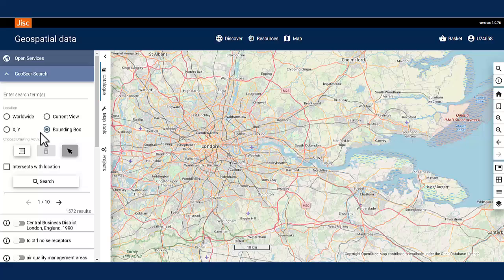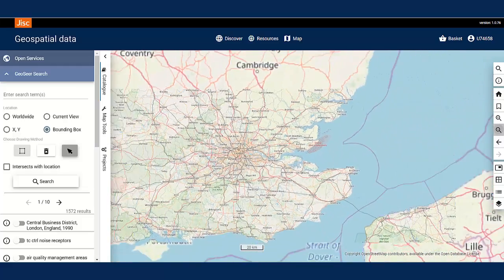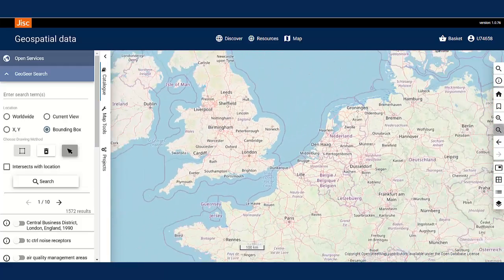The bounding box enables you to draw a box over your chosen area, and the service will search for datasets that are only located within this defined box. The Intersects with Location button will return all the results that have any part of their dataset within the location you are looking for. This will broaden your search so you will find datasets that partially appear in your defined location. Let's find an interesting area to look for datasets.